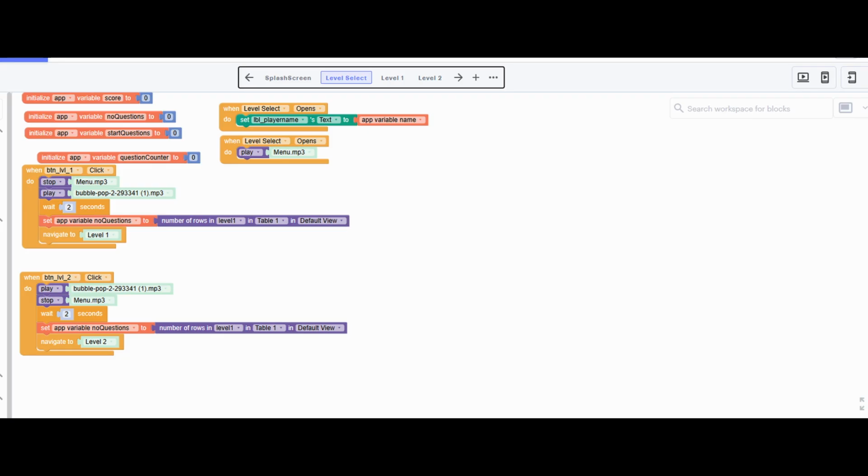Now let's examine the level selection buttons. We have 2 level buttons, BTN LVL1 and BTN LVL2, and they follow very similar patterns with important differences. For Level 1, BTN LVL1, when clicked, the system stops the menu music and plays the button sound effect. After a 2-second pause, it sets the no questions variable to the number of rows in the Level 1 database table, essentially counting how many questions are available for this level. Then it navigates to the Level 1 screen.